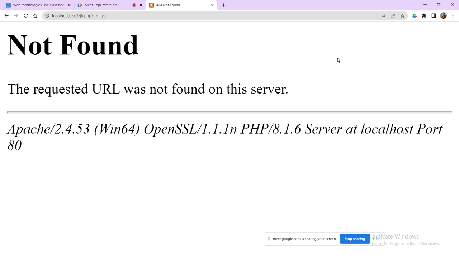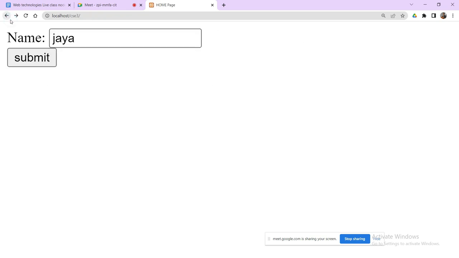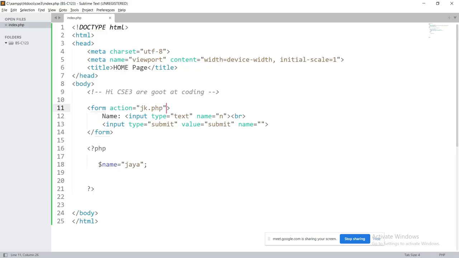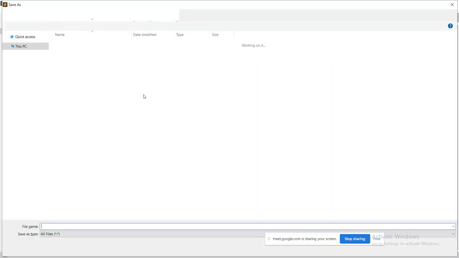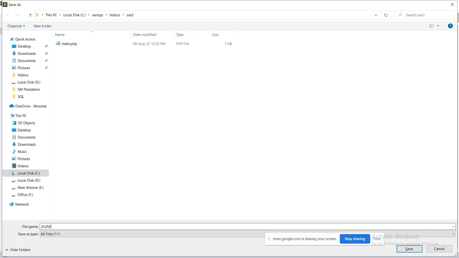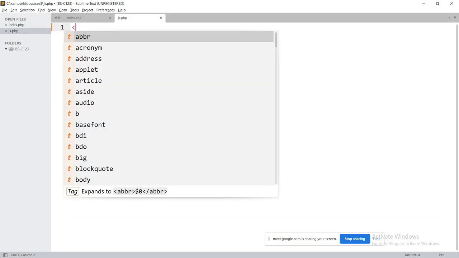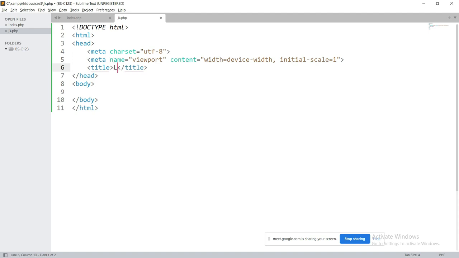It is not possible. There should be a compulsory backend language in order to retrieve from the front end part to the backend part. Okay. So for that, what you can do is define a new page called jk.php. In jk.php, I'm going to define the HTML page. Let me take the page name as login page.